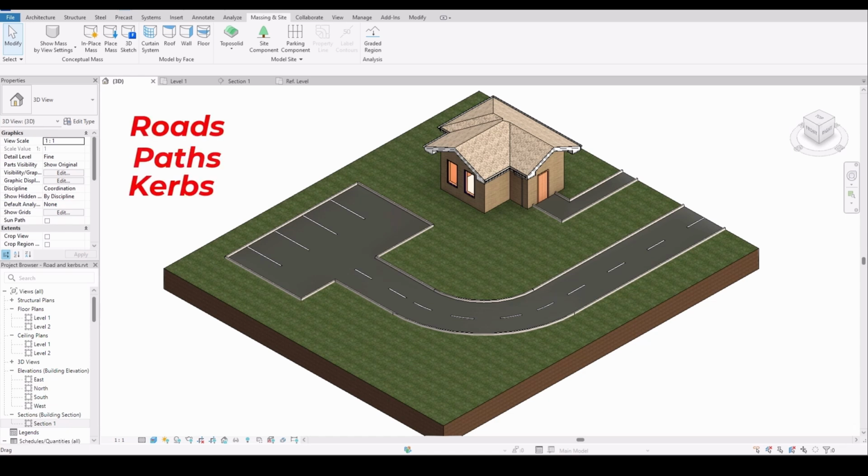This tutorial is divided into two parts. In the first part, we'll focus on building roads, paths, and curbs. In the second part, we'll cover creating an angled curb, adding road markings, and designing road camber. Due to the length of the content, we've split it into two separate videos, Part 1 and Part 2.